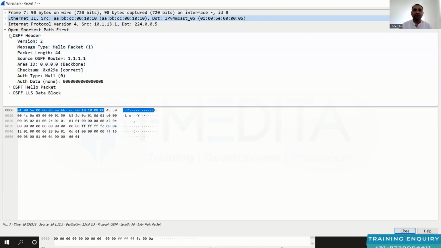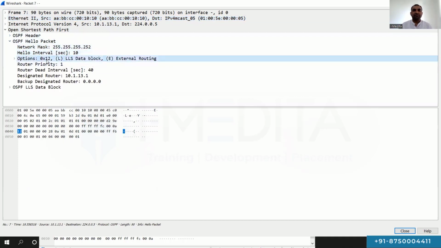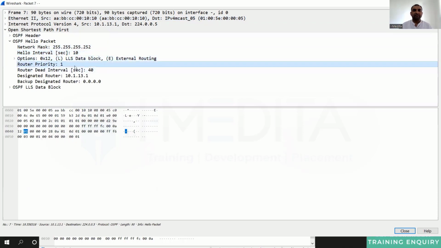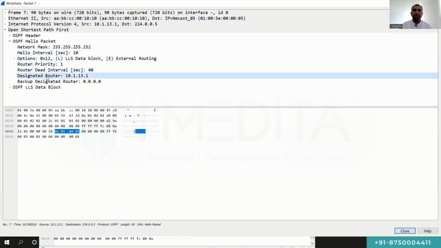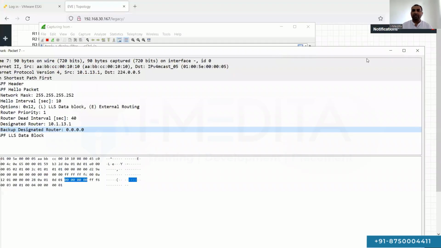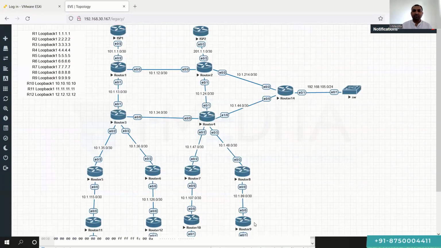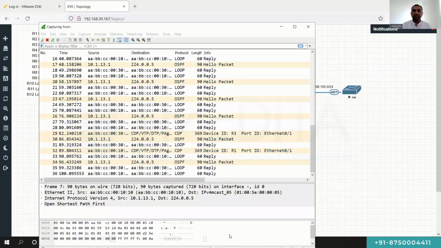This is the content of the OSPF header, and then the hello packet contains the subnet mask, hello interval, the options, priority, dead interval, the DR router and the BDR router. That's all there inside the hello packet. Let me just plot this out, and then we'll get this enabled.